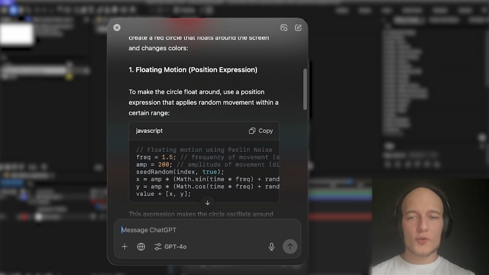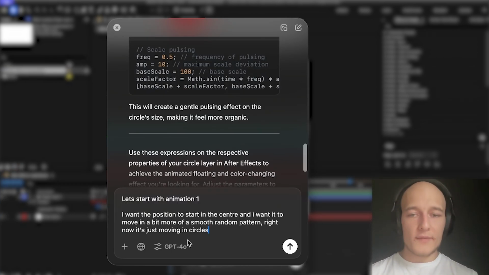And since it gave me 3 different expressions, I'm just going to specify that I want to start with animation 1. So let's start with animation 1.